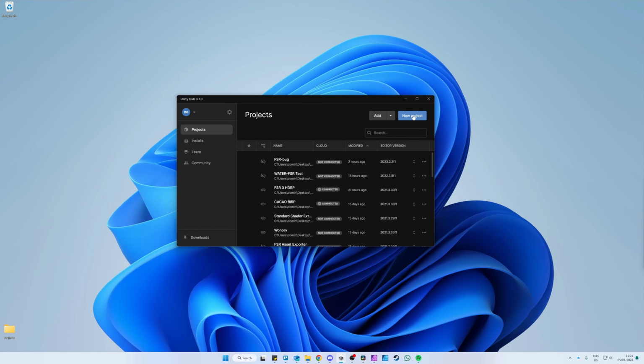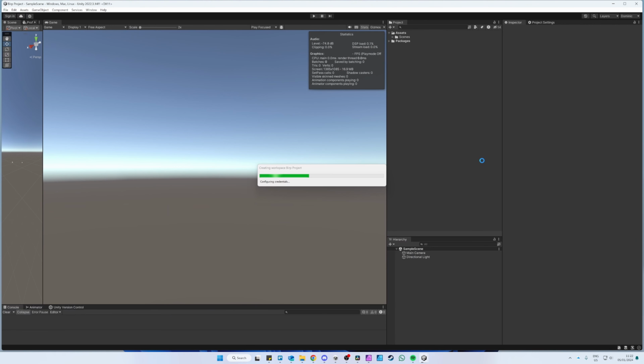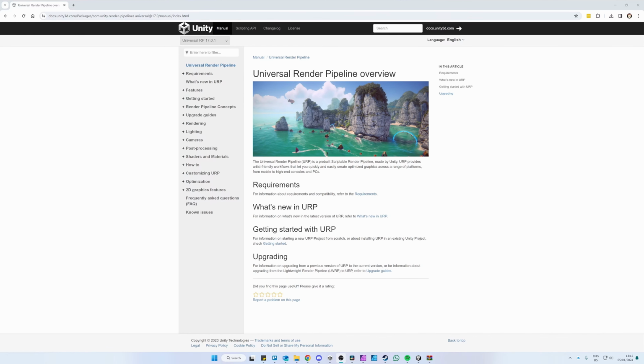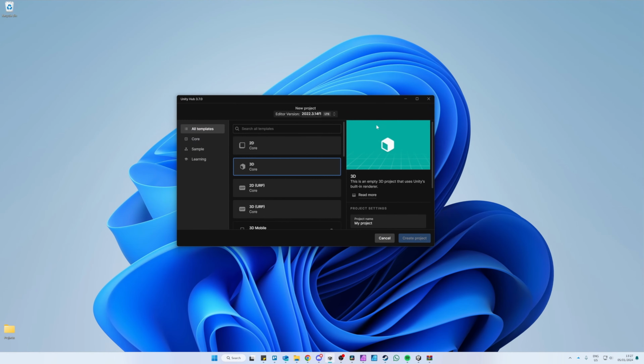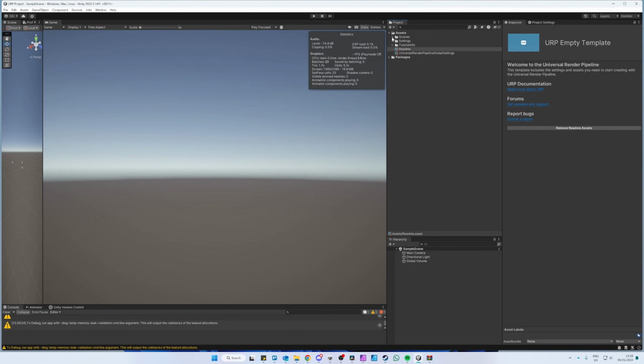The first option you have is using the deprecated old-fashioned built-in render pipeline. This is for people who really don't like change. The second option you have is to use the universal render pipeline, URP in short, which is for projects that are meant for a wider range of platforms, as the performance of URP is great for older or slow hardware.